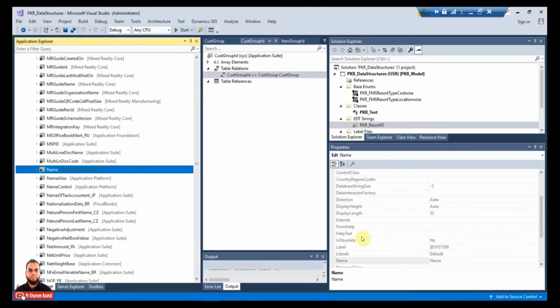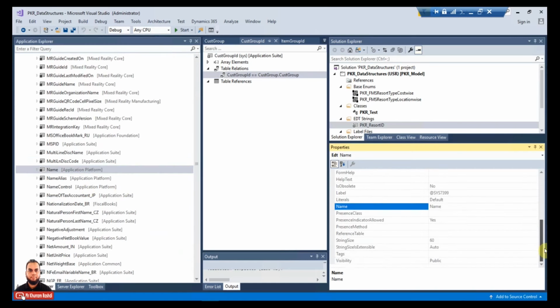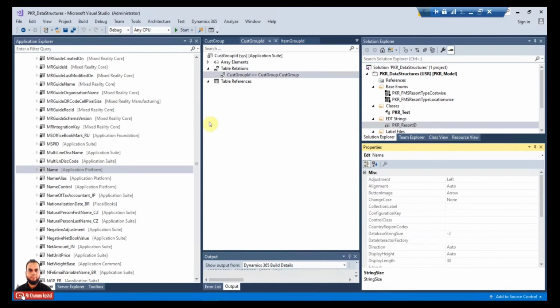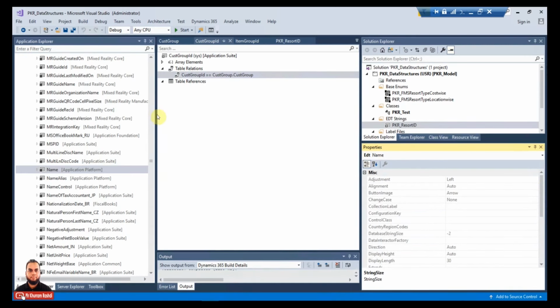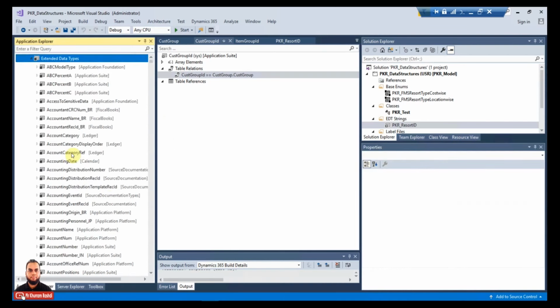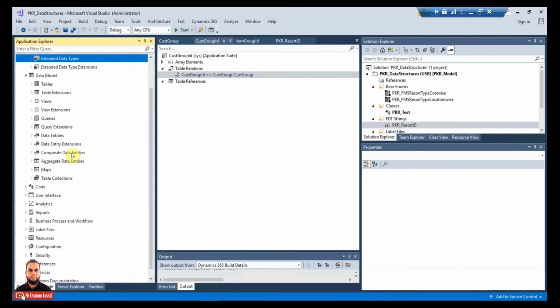There is one more EDT which is name EDT, and this name EDT has a length of 60. It can be used for naming fields, like for example resort name, if you add it here, so that will support up to 60 characters. And this is already used in various places, like customer name or vendor name. There are multiple places where this EDT is basically used.